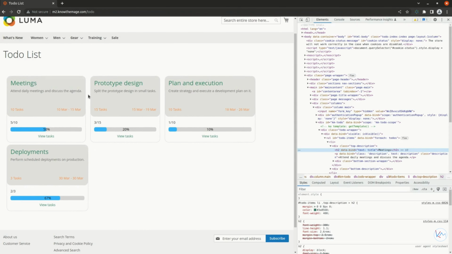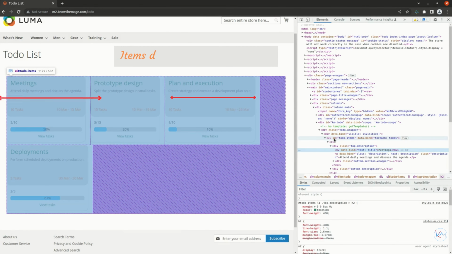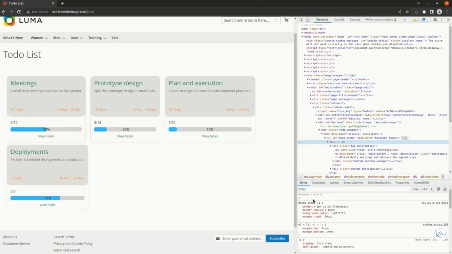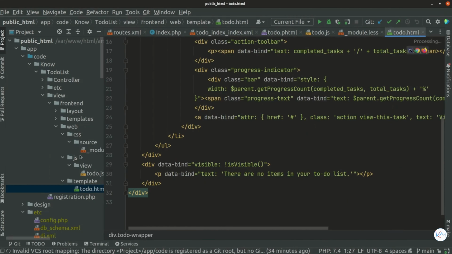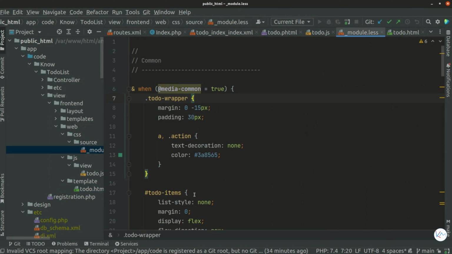We see the to-do items do not look good at responsive view. On desktop screens, they get stretched. If we fix them by applying width to them, like 23%, that will not be suitable for mobile devices. So go ahead and fix the responsive view. Open _module.less file.